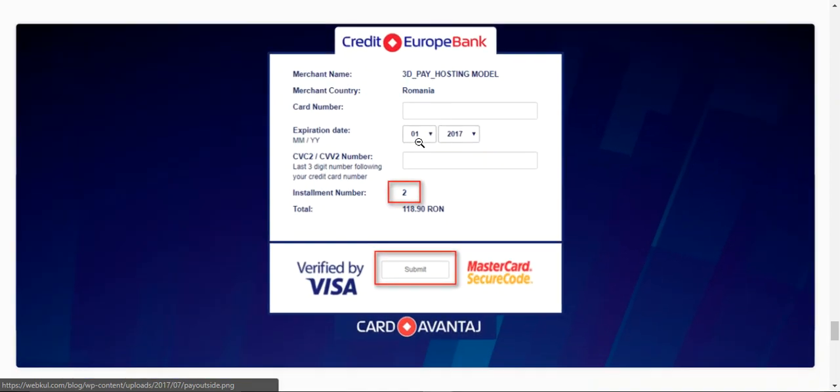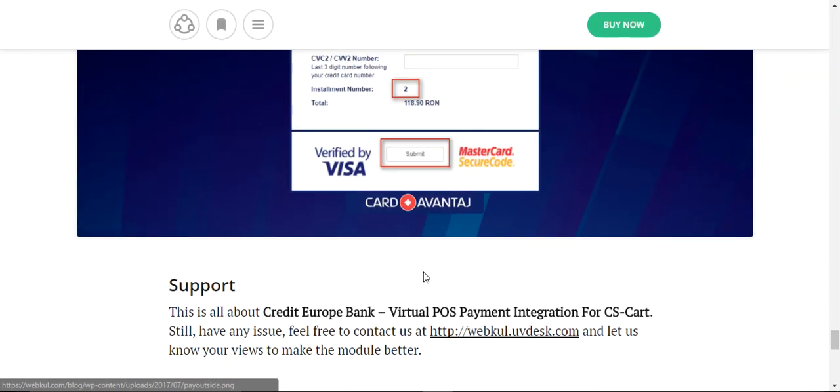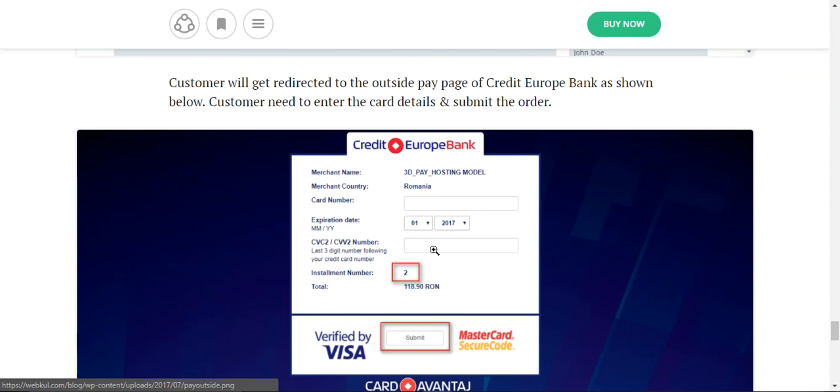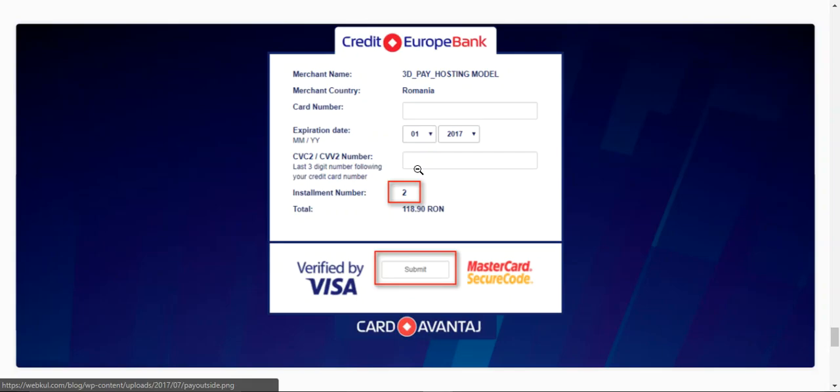And if he submits the order, he will be able to view this Credit Europe Bank payment page, and at this page he will be able to view the name of the merchant to whom he is paying, the country of the merchant, and here he needs to enter the card details and click on this Submit button. Once he submits, the order will be placed via Credit Europe POS bank.